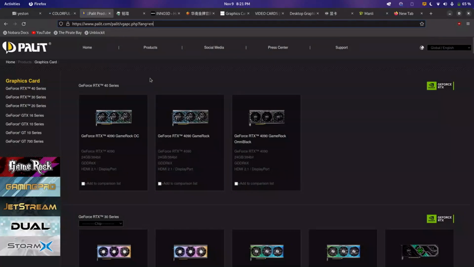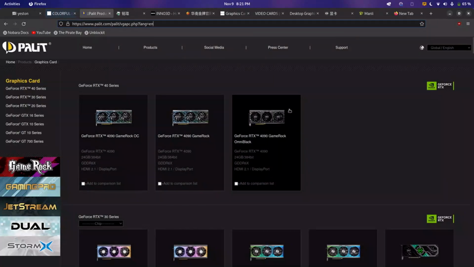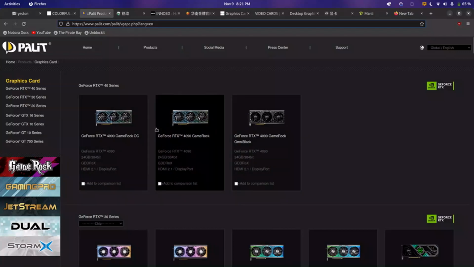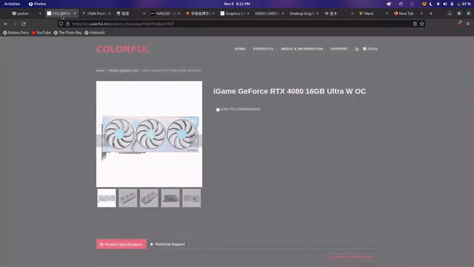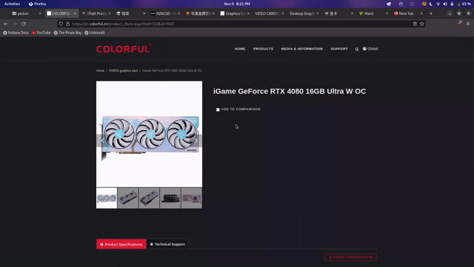In the meantime, let's go to the next one, Palit. They have these wonderful GameRock edition cards with a lot of lighting, even for the 30 series. Here, in the meantime, it loaded. iGame RTX 4080 by Colorful.